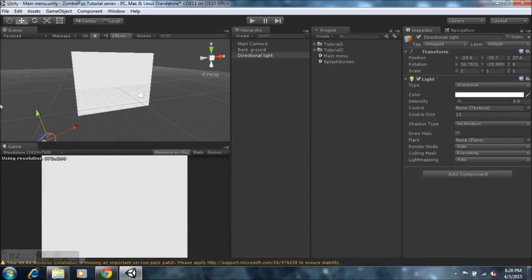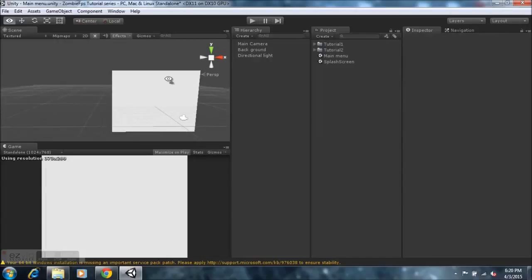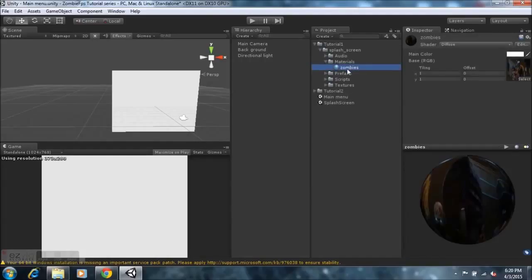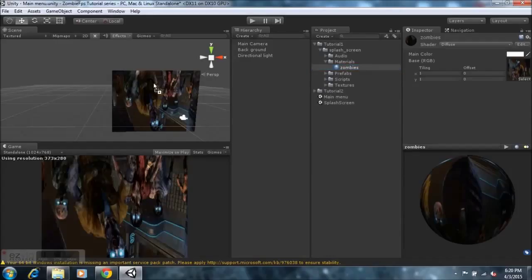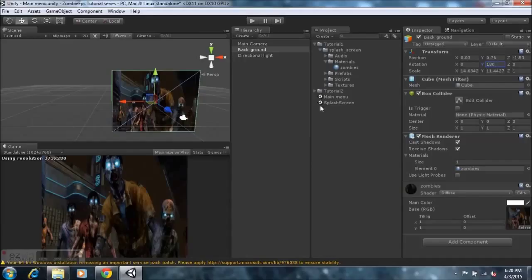Good stuff. Now all we need to do is go to our tutorial 1 folder, open this up, and go to our materials. As I was telling you guys in the previous tutorial, this is the material that we'll be using for our main menu. So we'll take this material and drag it in our scene view onto our cube. Good stuff. We'll select our cube, go to our Y rotation, and type 180, and it will rotate. As you can see in the game view, it looks a bit game-like.